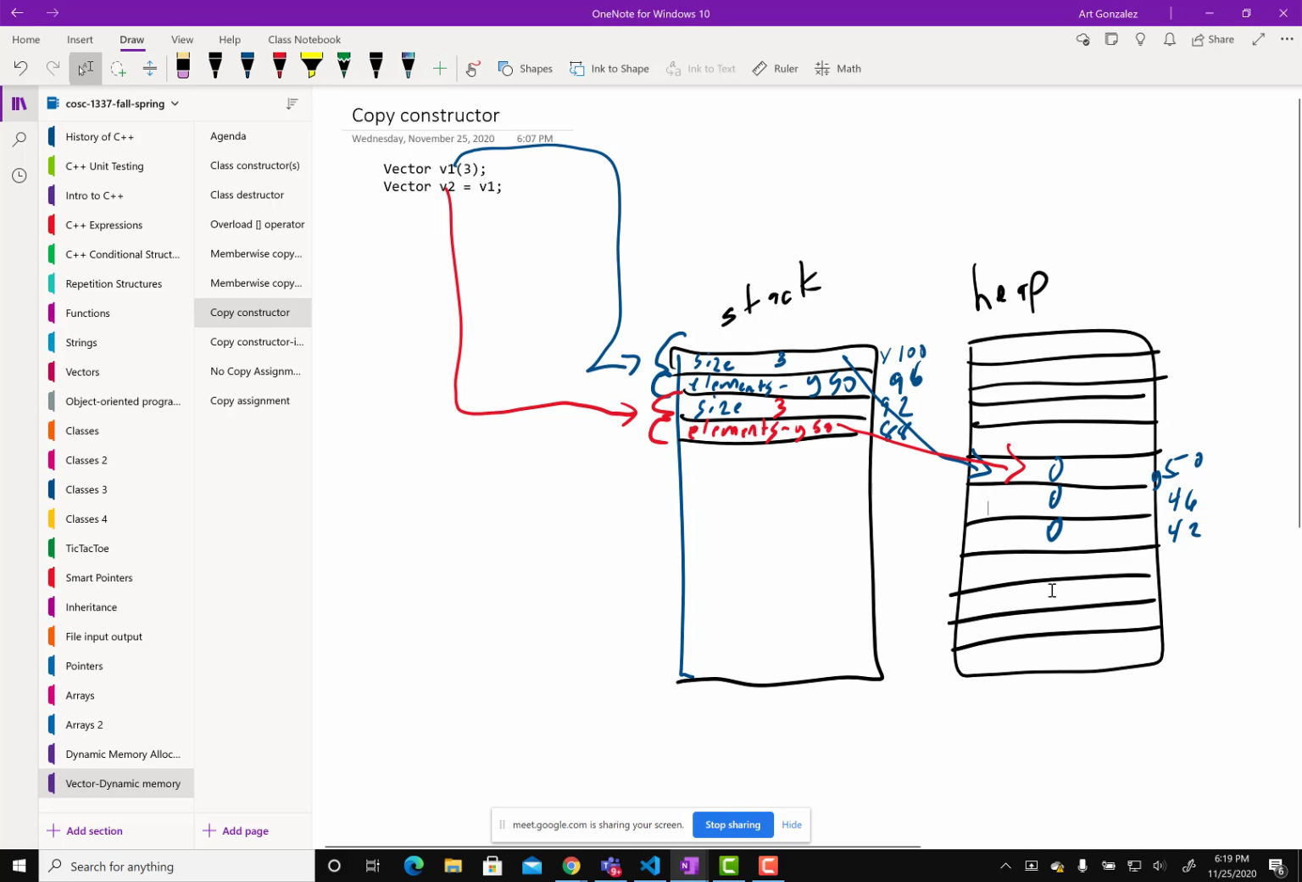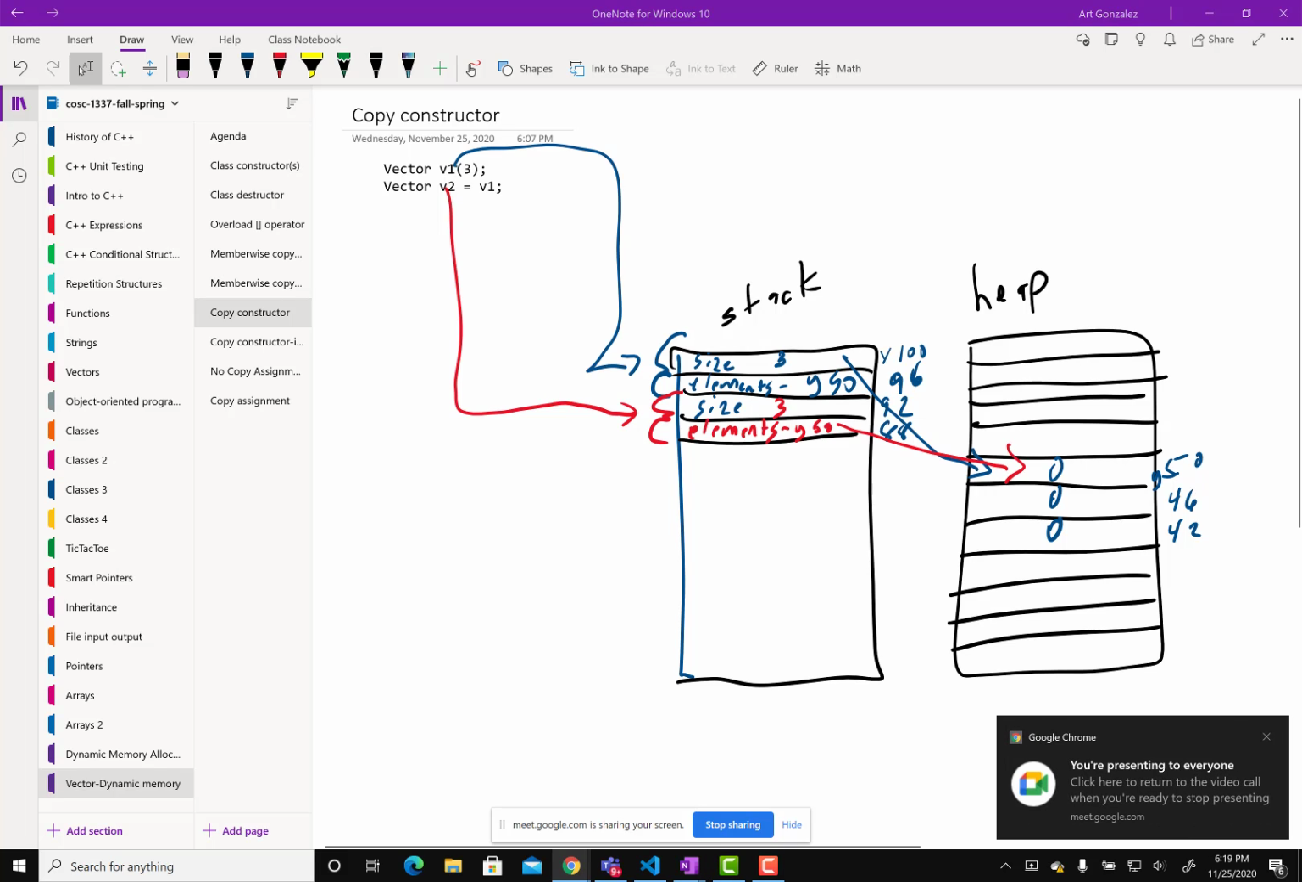We need to create new memory somewhere else. We need to copy these values into somewhere else, right? Even though we know we initialize them to 0, we don't know at what time a vector is going to be copied, right? So we still have to copy the elements at the time that we're copying, because maybe someone went in there and changed the element values, right? So that's what we need to do, and then we'll be able to fix that issue.